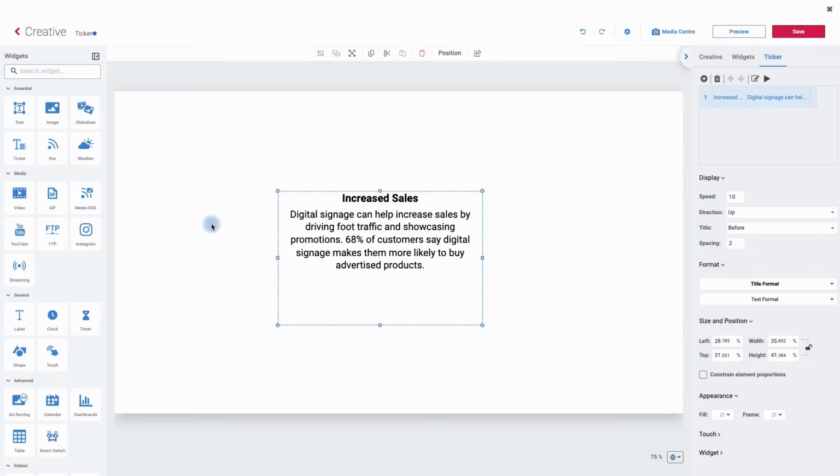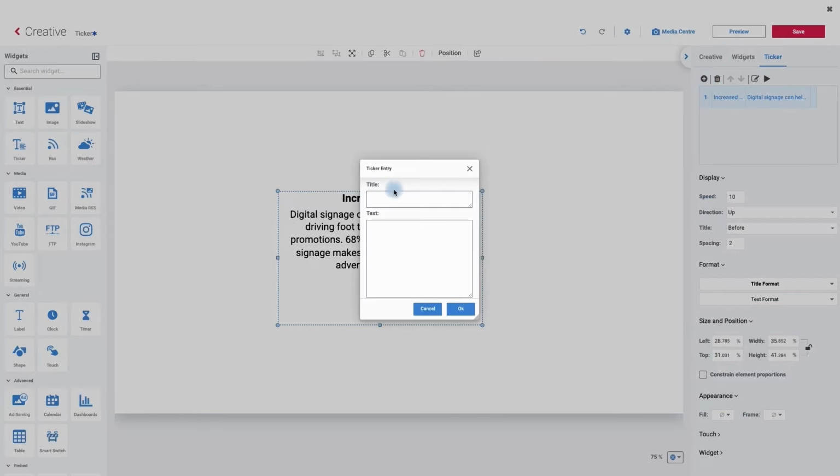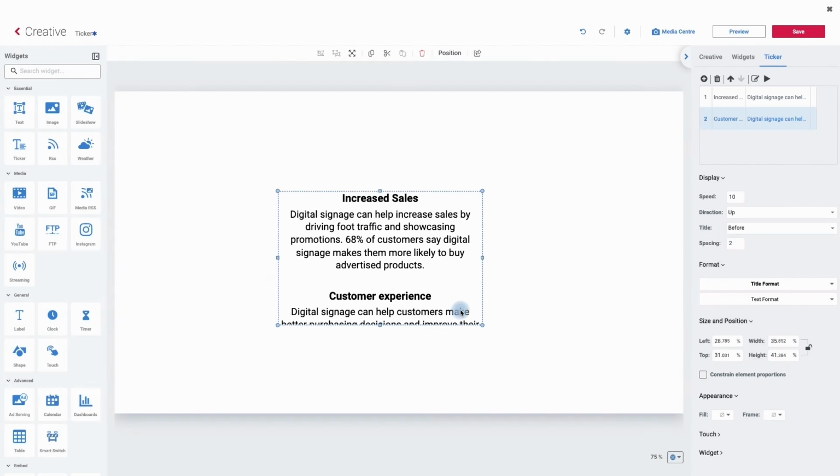We're now going to add a second one, so we're going to repeat the process. We're going to move to the right hand side, click on the plus symbol. We're going to give it a title, and this one's going to be Customer Experience. I'm going to paste some information into the text box and click OK.